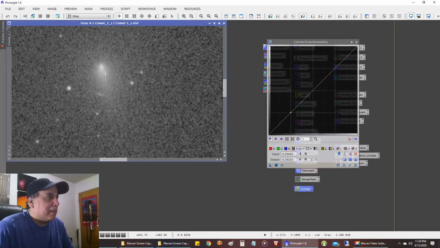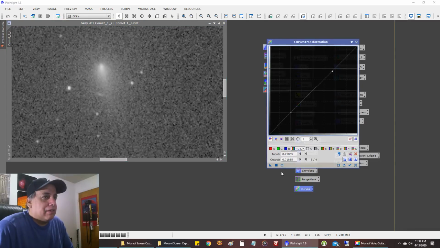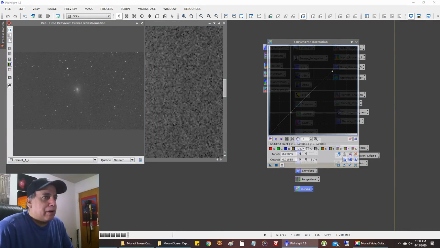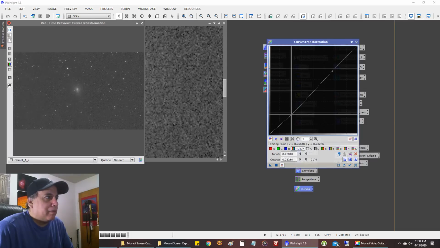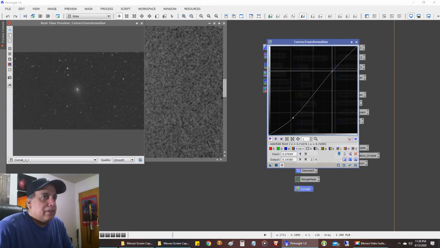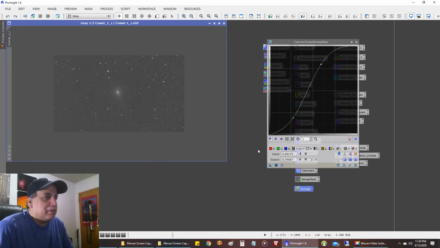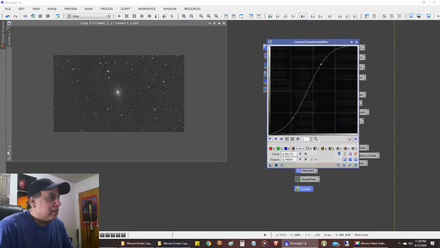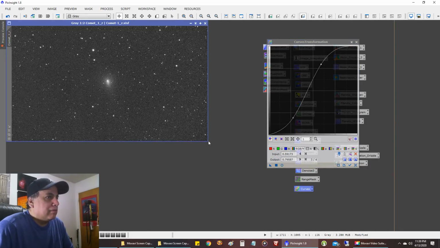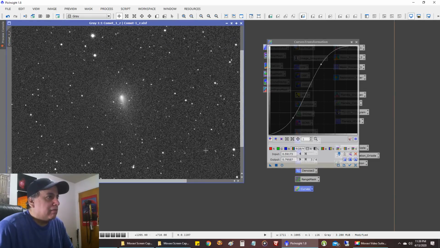Now let's click on the comet. I zoomed in on it. Now where's the comet showing up? Right about there on the line. So we want to make the comet brighter. The background is right about here, so let's bring down the background and make that darker. Let's make the comet brighter if we can. You see the comet getting brighter? How's that? All right, let's close that and let's apply it to our image. Let's execute it. All right. So how's that looking?